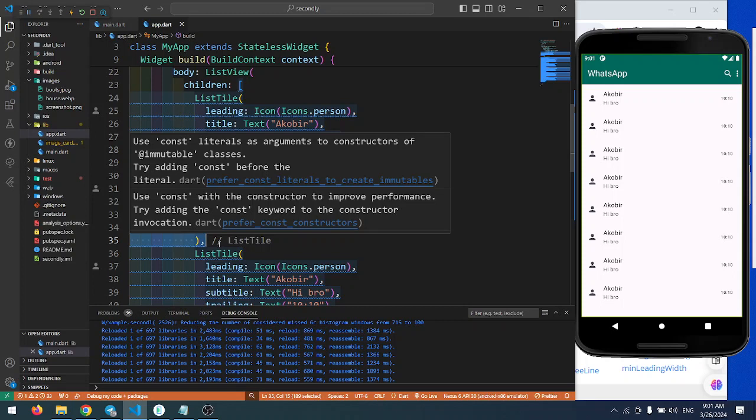Not just go automatically. Download Android Studio. Go to Google. Type Android Studio. Download.